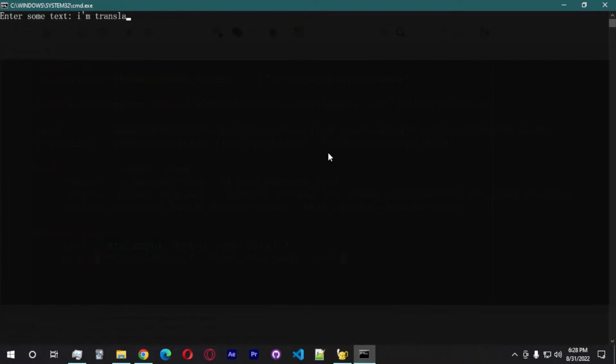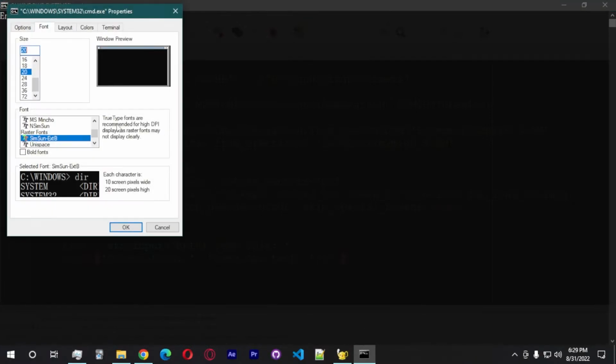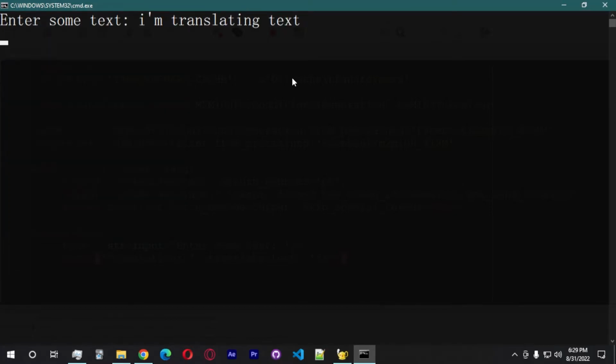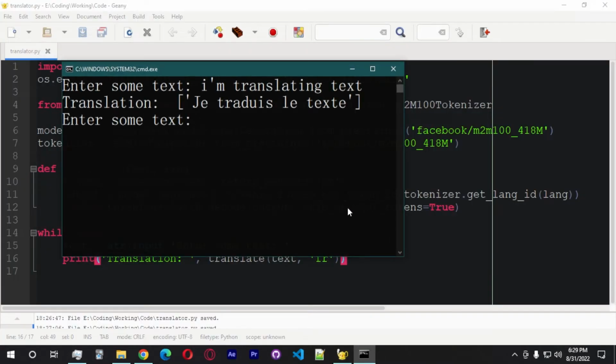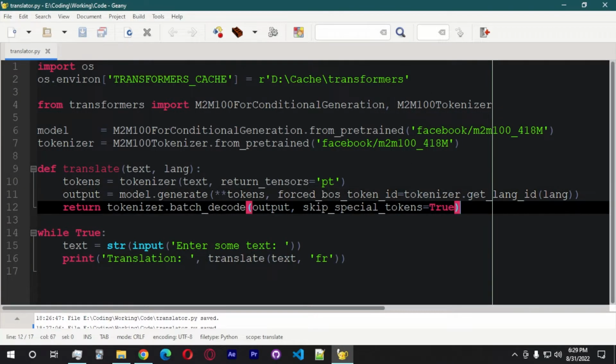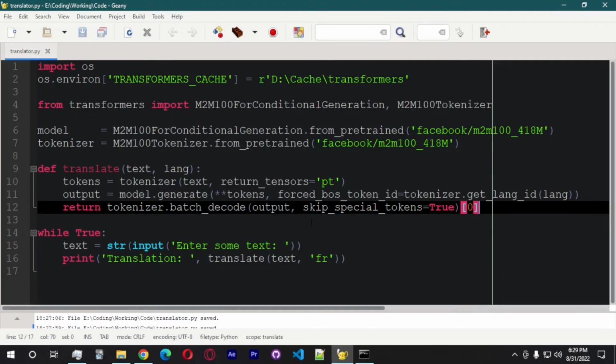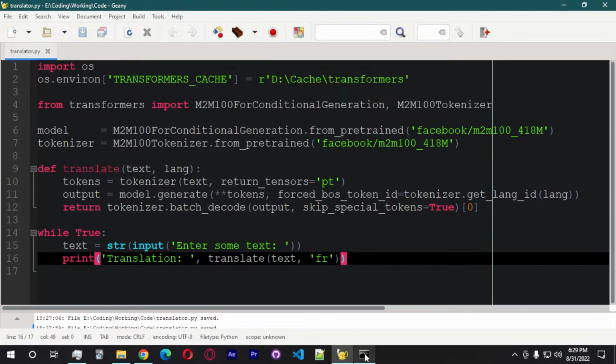I'm translating text. I'm going to change the font a little bit. Let's see if it will generate output. And you can see here the translation: Je traduis le texte. It's showing me this as a list. To fix that, we can just return index 0 here to return the first element of the list, and that will solve that problem. Any text that we input here is going to be output in French, no matter what the input language is.